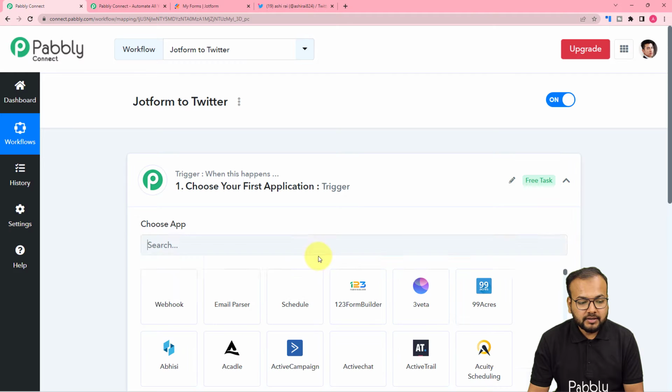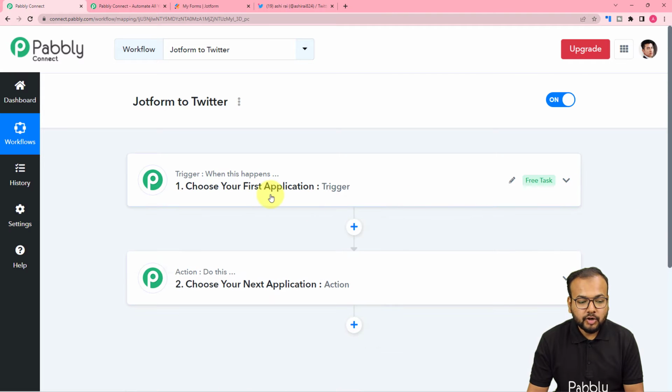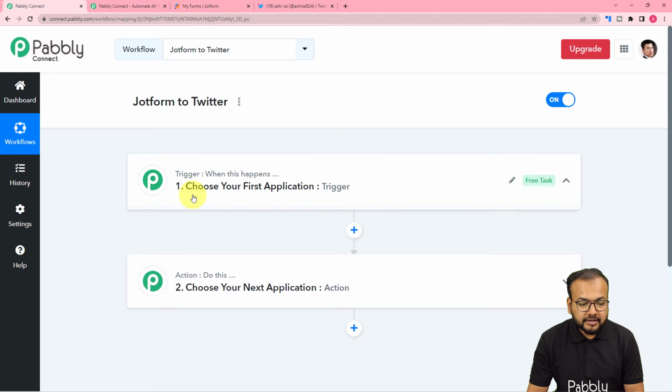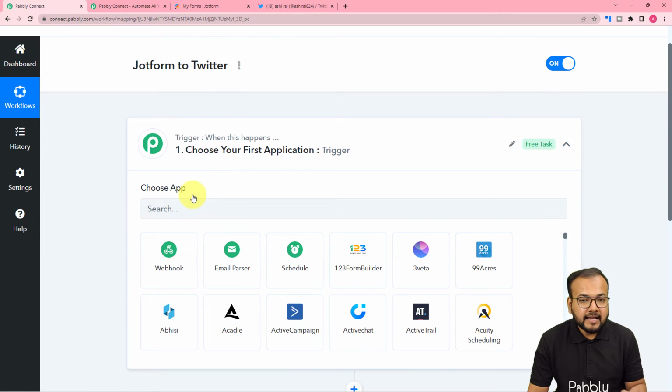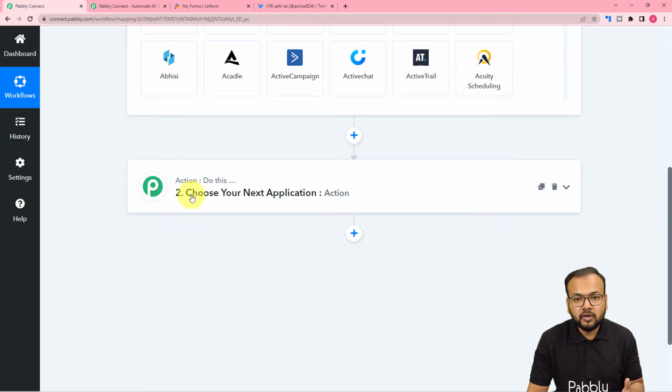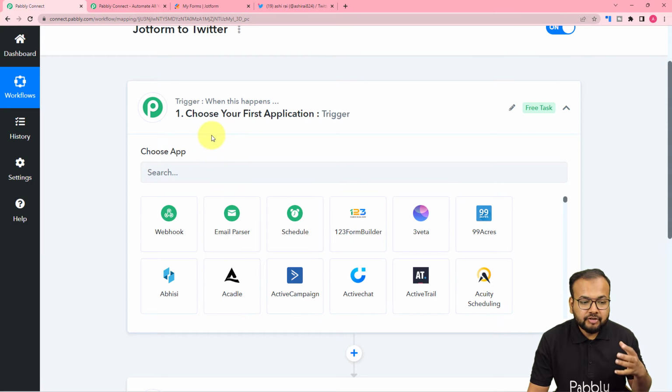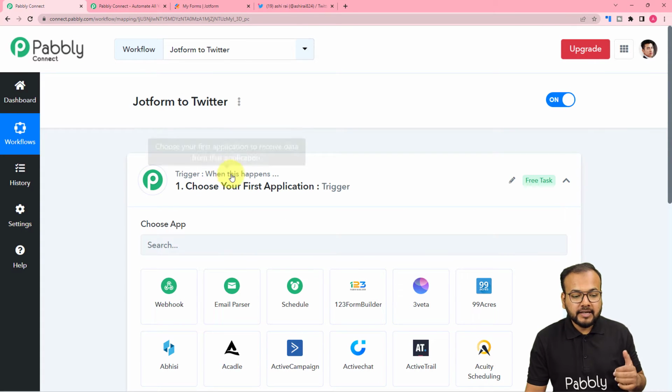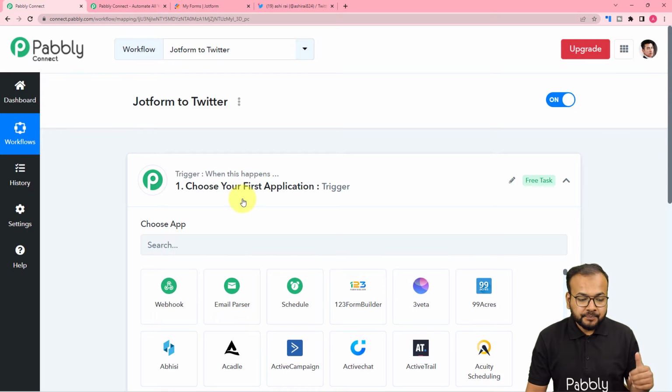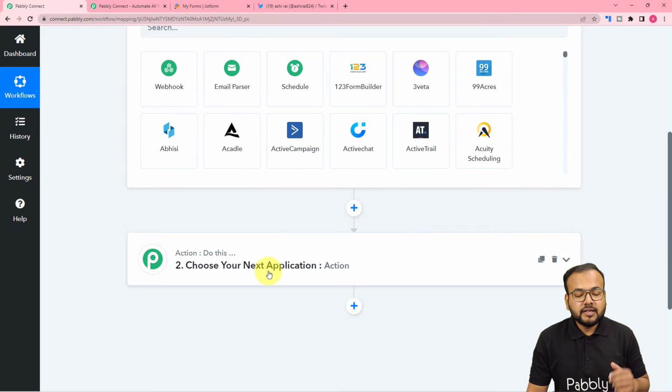here. And on this page, guys, you will find these two modules, the trigger and the action. So in the trigger, guys, you have to connect that application in which the trigger event is going to occur. So trigger event is the event which is going to start this workflow, and the action would be the response or consequence of the trigger, right? So in our use case, the trigger application would be Jotform, and the trigger event would be form submission, and the action would be is to share the post on Twitter, right?